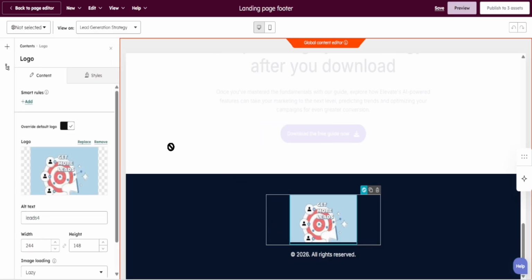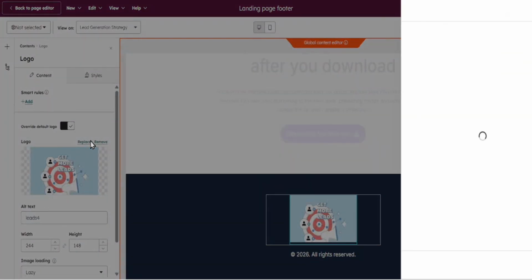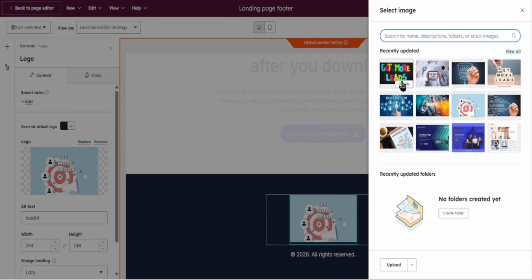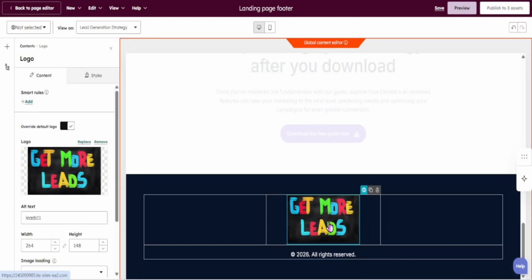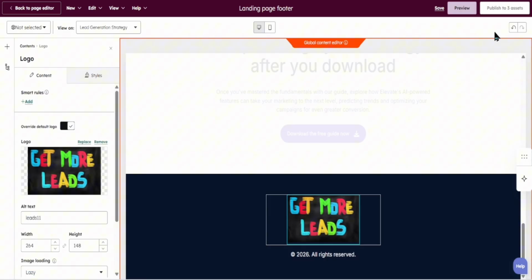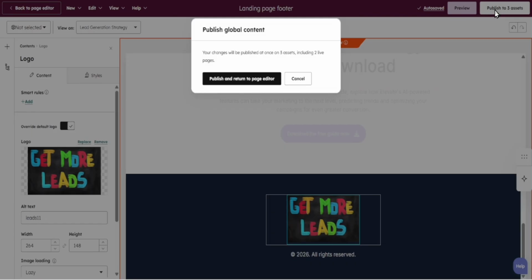It's a good idea to use a simplified version of your logo here, or even a brand icon. This keeps the bottom of your page looking professional without being too distracting. I'll select my sample image, and once it's in place, I'll check the alignment to make sure it looks balanced with the rest of the footer.